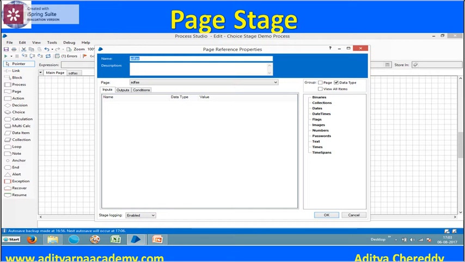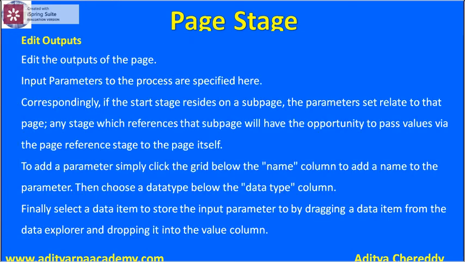On the right hand side you can see the data type for the page, and then we will edit the outputs of the page. The input parameters to the process are specified here. Correspondingly, if the start stage resides on a sub page, the parameter set is related to that page. Any stage which references that sub page will have the opportunity to pass values via the page reference stage to the page itself.